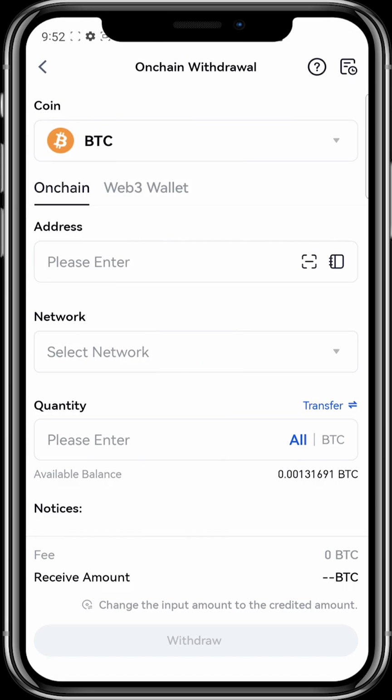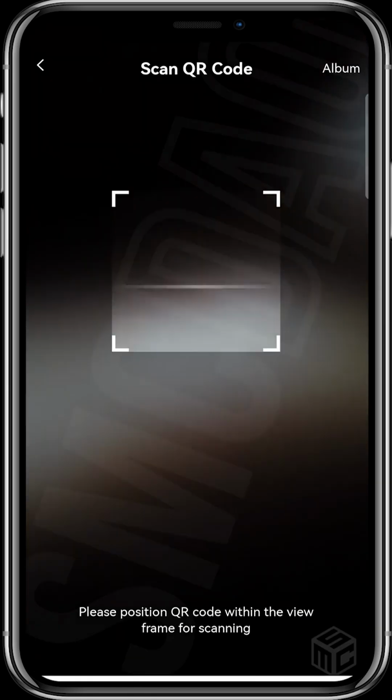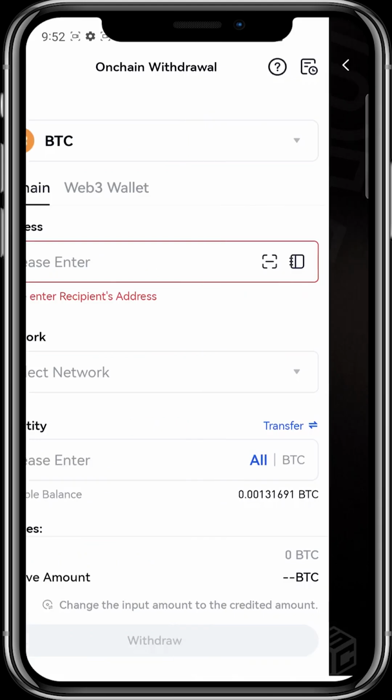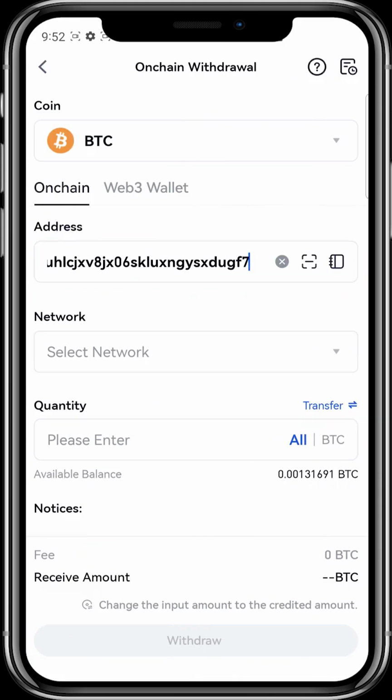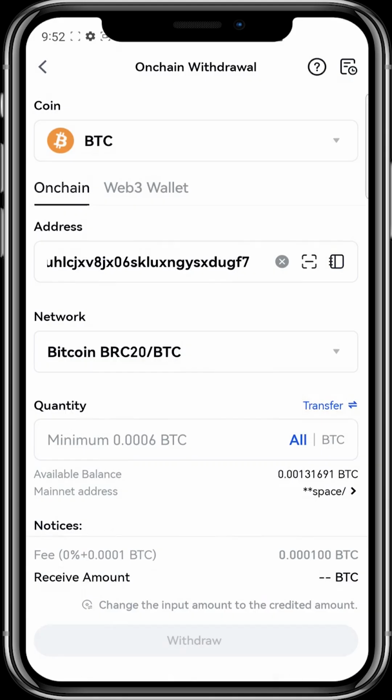Once we're on this page, all you need to do is to paste the address. Either you paste the address or you scan the QR code, just like I made mention before. You just tap on this and scan the QR code. In this case we'll be pasting the address, and then we select the network, and the network is going to be Bitcoin. So just select Bitcoin network.